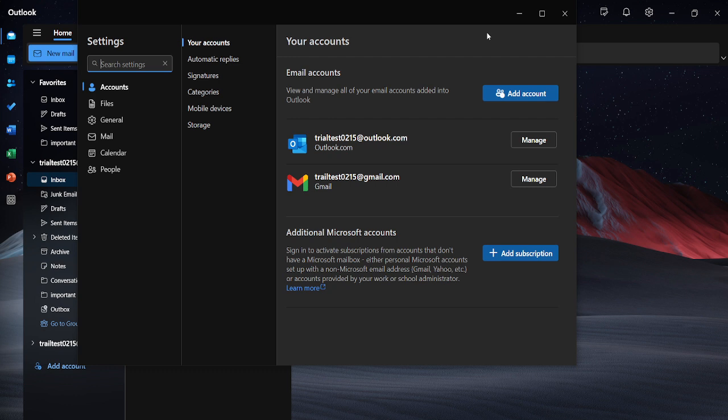With settings open, it's vital to ensure that you're under the Accounts section. This is your gateway to managing every email account linked to your Outlook. If you've navigated to another section like Mail Layout or Calendar Settings, you won't be able to manage your email accounts just yet, so make sure you have selected Accounts from the menu options.